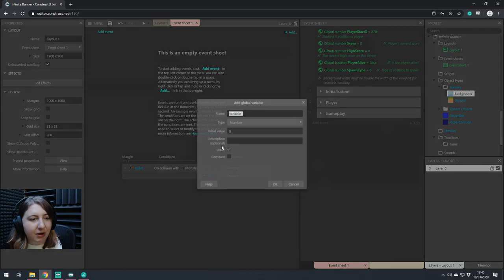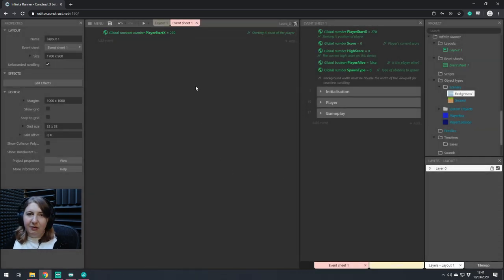Let's add some global variables. We have player start X, which initially is 270, so that's where we set the player box and the player collision in the layout. So this is the starting X point of the player. Basically this is going to act as a constant. In fact, we can tick it as constant. It's going to act as a constant for us to permanently set the player's position so that it doesn't actually move and become displaced.